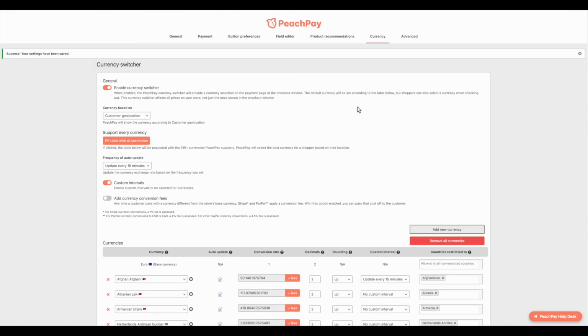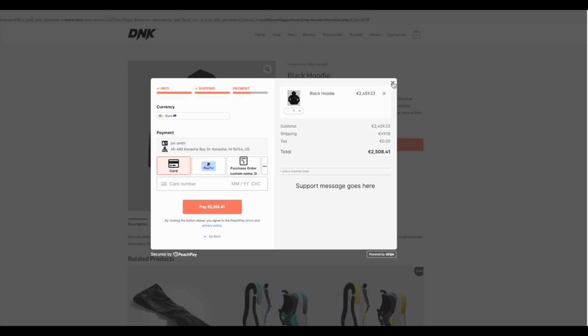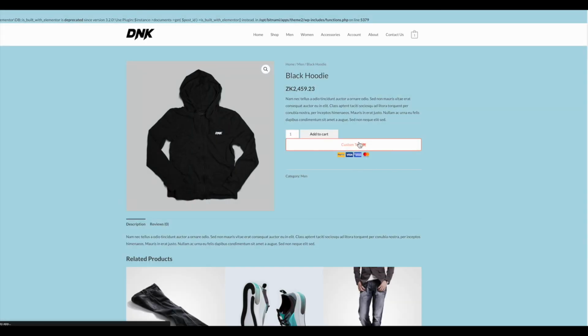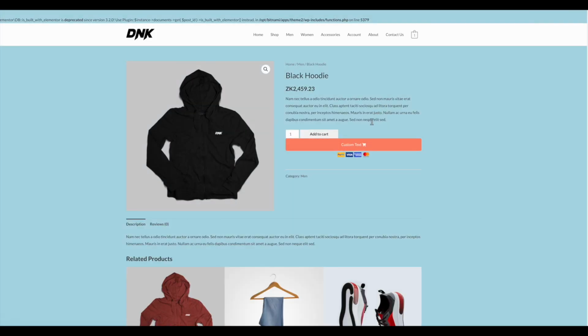Lastly, we have our advanced page. In our advanced page, you can add custom CSS and custom JavaScript to the PeachPay checkout window. So I'm going to go ahead and add some CSS, just real quickly, something simple. So I'm going to click on the button and go through everything. Should turn our background color to light blue. Let's save our changes. So we click on the button, turns everything light blue.